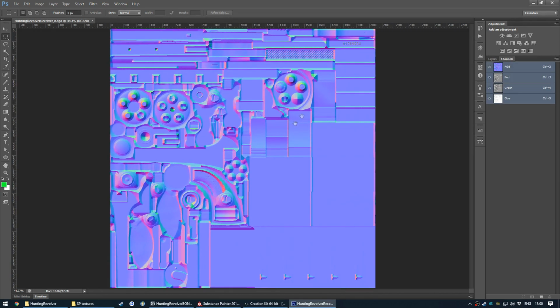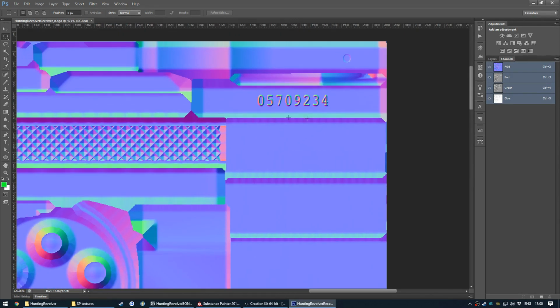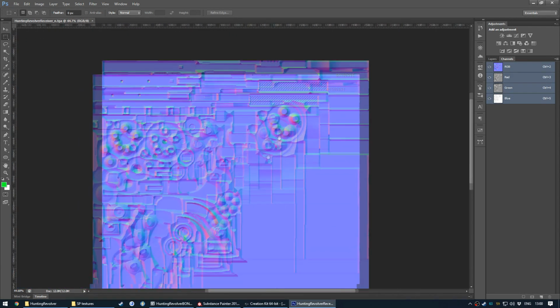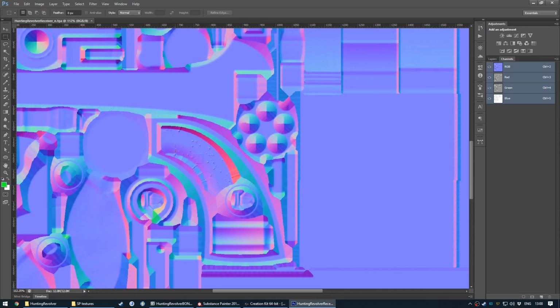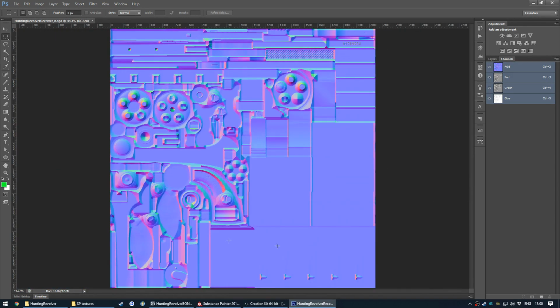So we've got the normal. We can see the letters have come in now. And this is the combined normal. Any height information which we might have painted onto the mesh comes out as a combined map like this.